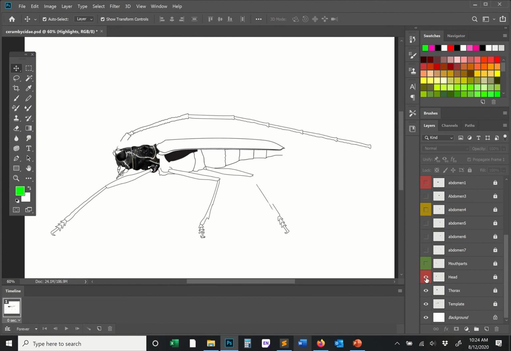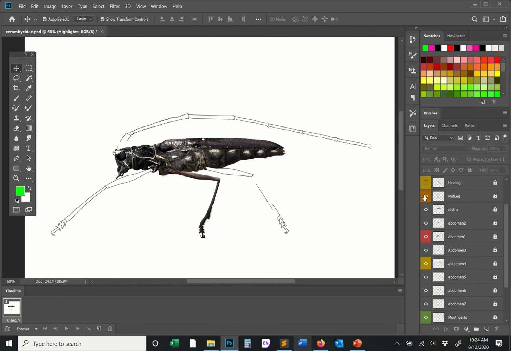Then I approach the head, okay? Then I approach the mouth parts. Now it's starting to come together. Abdomen segment, abdomen segment, abdomen segment 5, 4, you get the point. Boom, boom, boom, boom, boom, boom, boom. Now I'm doing the legs, each leg just one at a time.